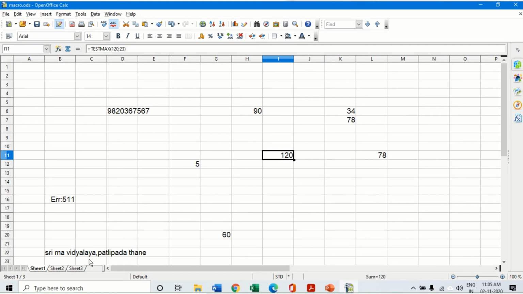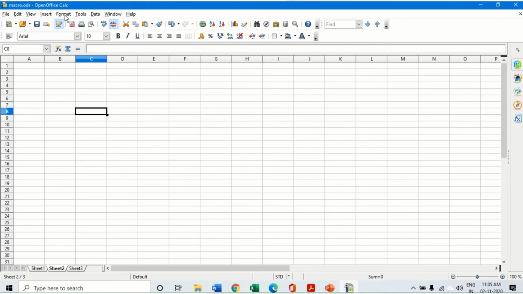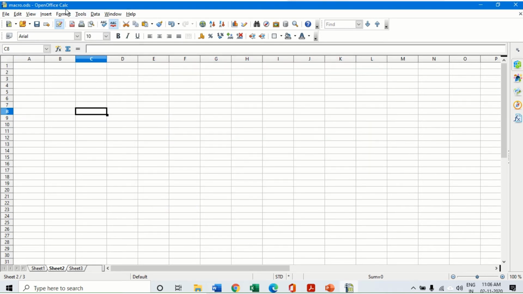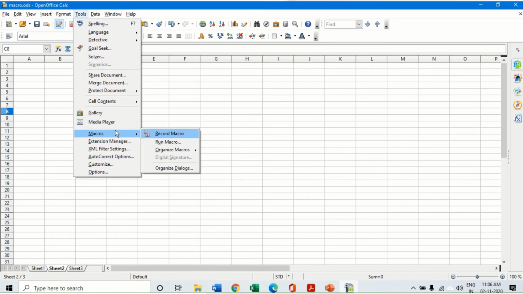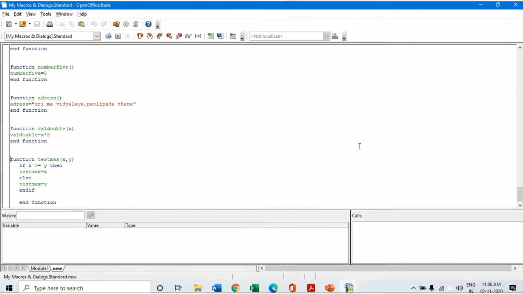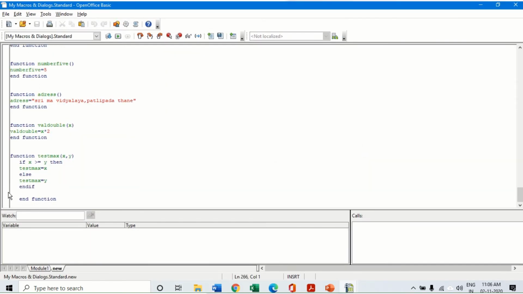Now suppose I create one more function. Let us take a subtract function. So you know the max function, min function, these are all built-in functions which are there. Now suppose I try to make a function here, sorry, Tools, Macro. Yeah, so these are the functions which we had written: the phone number function, the find number function, address function, double val, max test. So I make one more function over here. Let's take the subtract function.